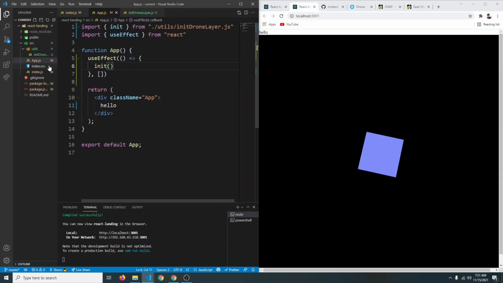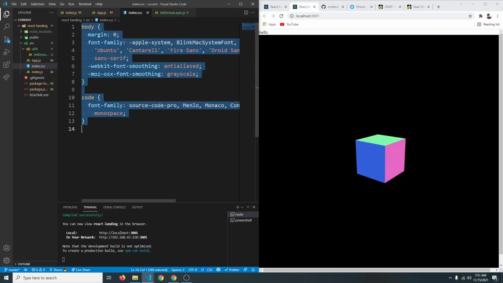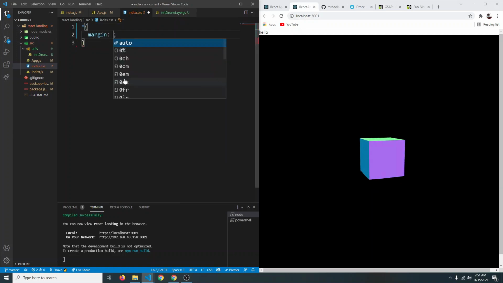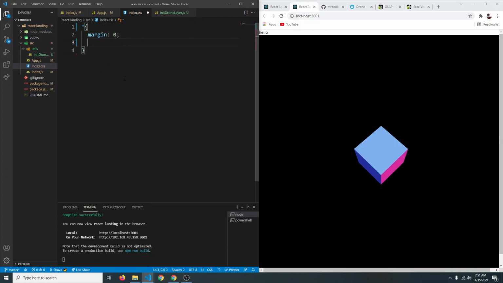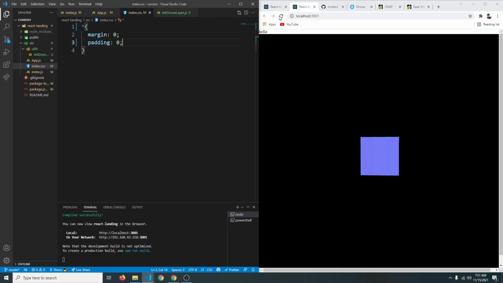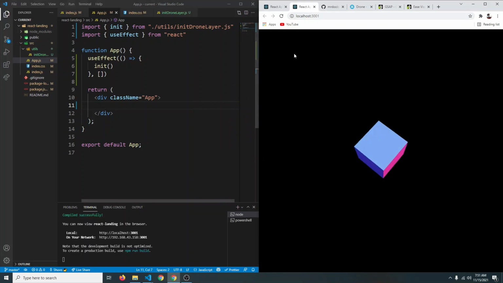Now let's go to our index.css. I want to delete all of this. Oops, Control A, delete, and I'm going to simply say target everything, and they will have a margin of 0 and padding of 0. So margin 0 and padding of 0, like so. Save, and we can remove this hello world, we don't need it for now. Save. Okay, now we don't have this hello world text and our cube is again animating.